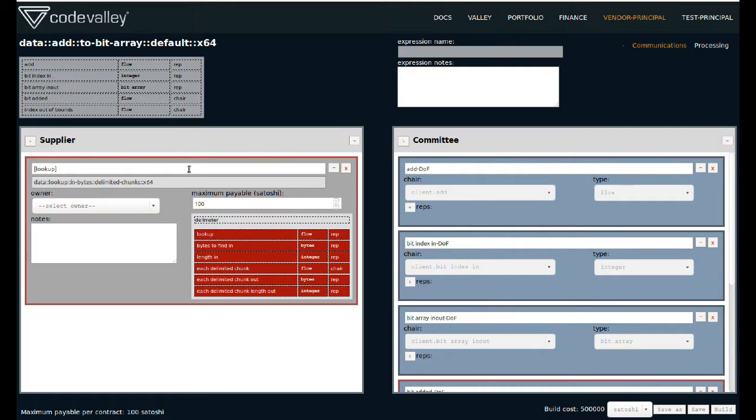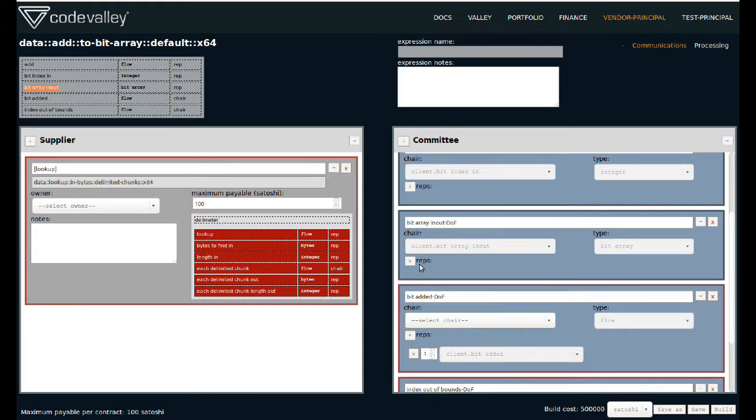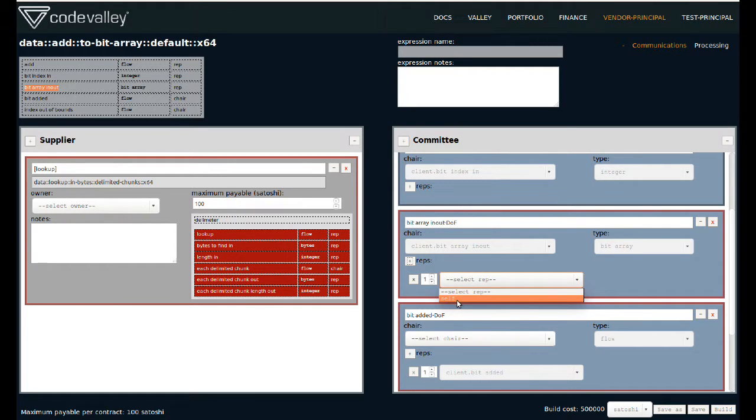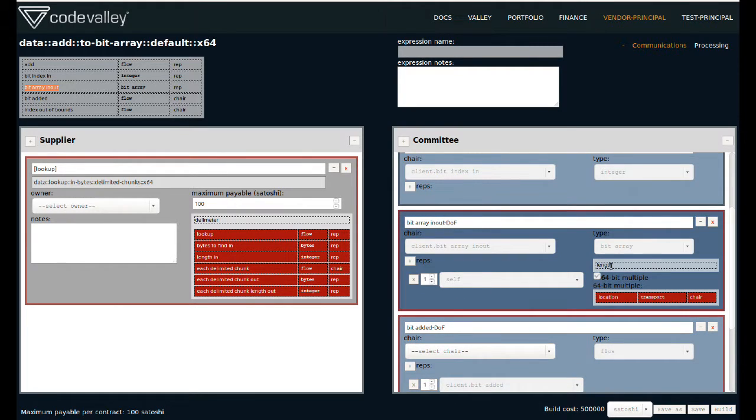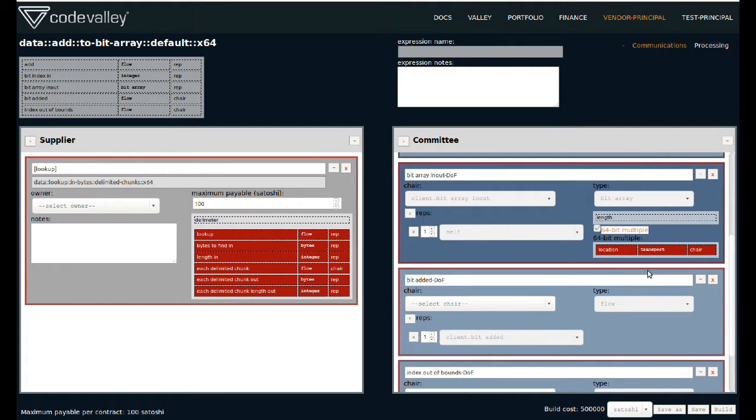to the resulting terms. So let's say we want to have our vendor join the bit array committee for our bit array in-out DOF. We would select self as a rep from the drop-down box here, and as soon as we do that, we instantly have access to the specs and term committees associated with the catch-all outcome for the bit array committee, which in this case is 64-bit multiple.